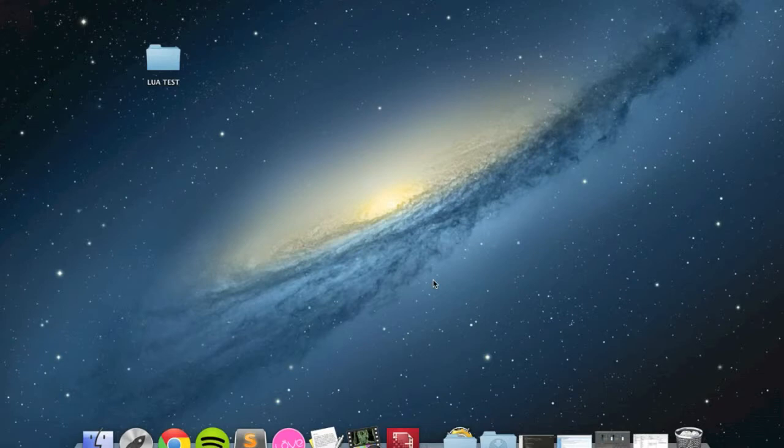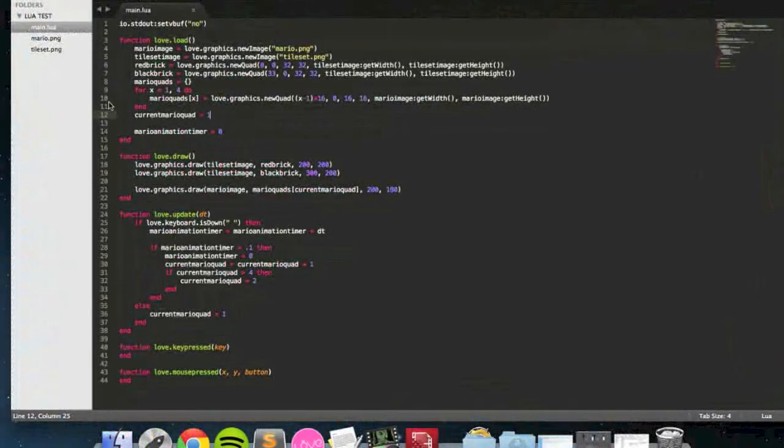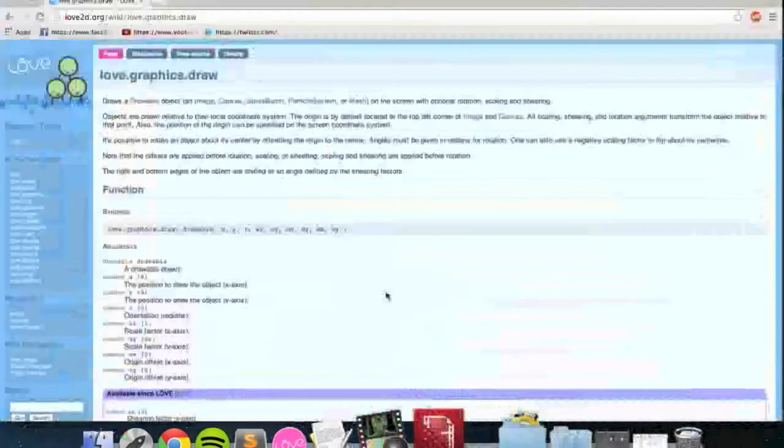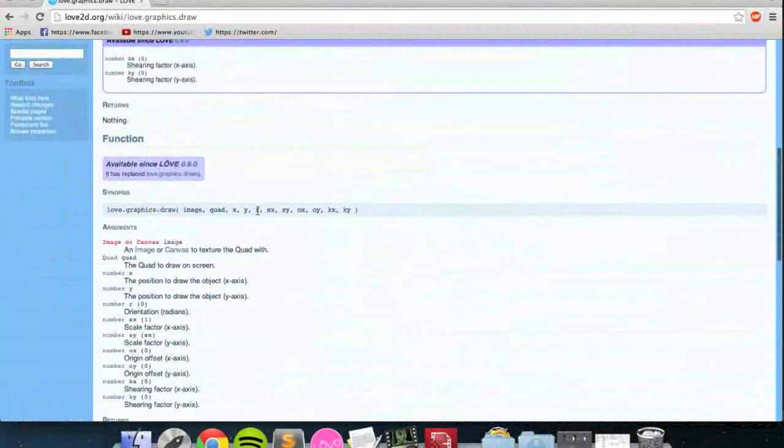Today we're going to be going over two new arguments in the love.graphics.draw function, that being rotation and scale factors. I'm going to open up my file here. I've still got all the stuff left in from last time. I'm just going to be adding some arguments to this black brick. As you can see, I've already got the tileset, the quad, the X and Y. However, if you scroll down here, you can see there's also rotation, SX and SY. So that is scale factor for the X-axis and scale factor for the Y-axis.